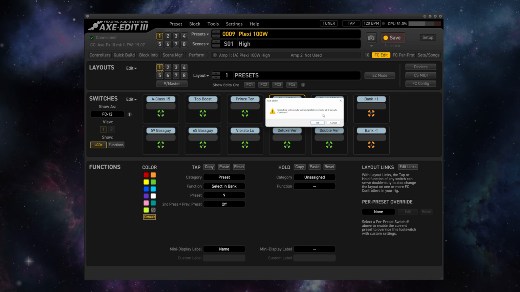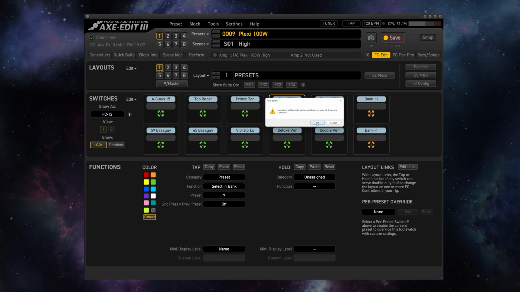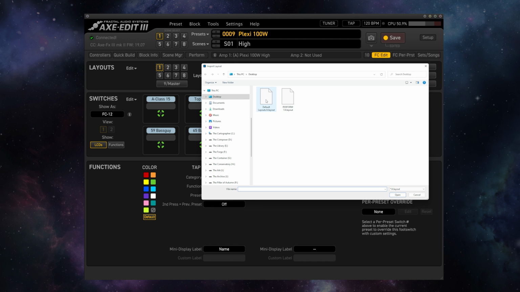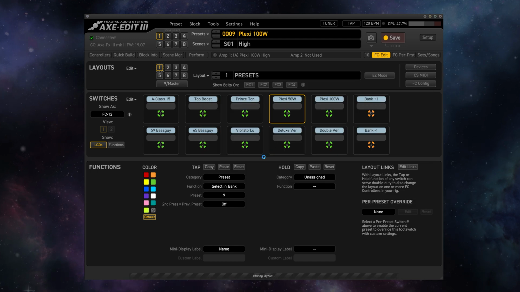Importing all layouts will completely overwrite all 9 layouts. Continue, and I say OK. Now, of course, we're simply going to overwrite these with the same default settings.